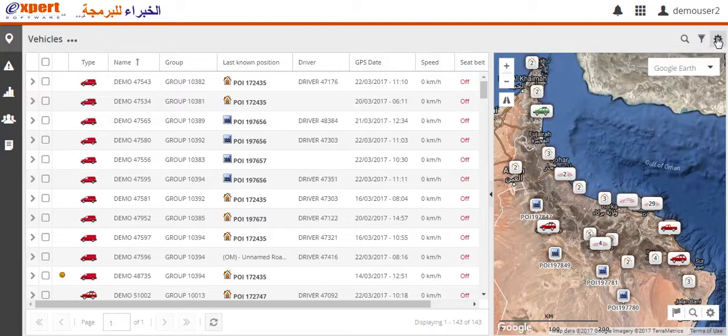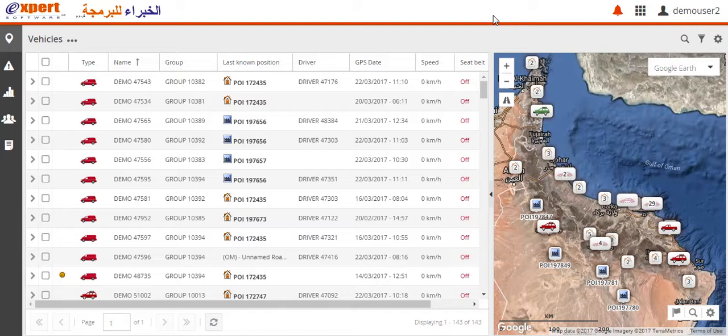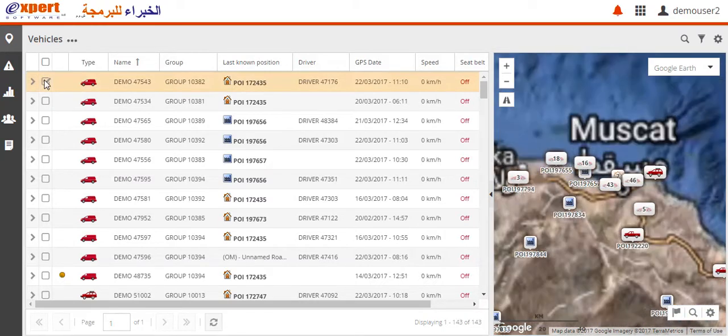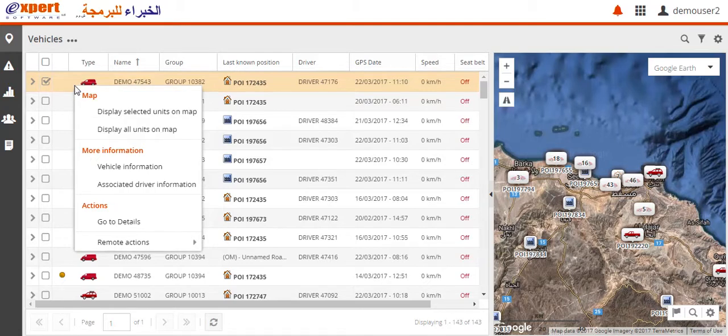The Page Setup button is available on the page to configure the page based on your particular requirements. The content varies according to whichever page you're on. The context menu will also be different according to the page visited. Right-clicking will show the possible actions on a selection.